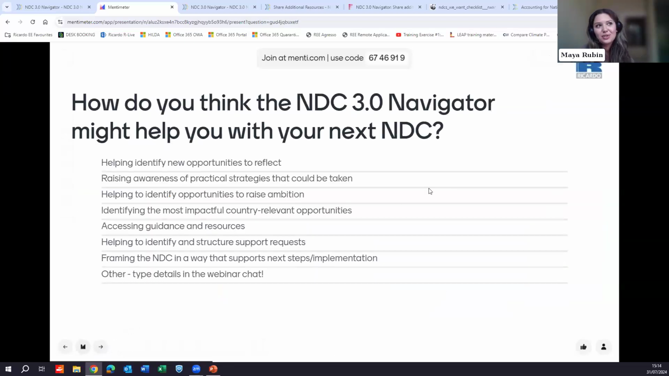So, how do you think the NDC 3.0 Navigator might help you with your next NDC? We've got a few options here. It might be helping identify new opportunities to reflect. It might be raising awareness of the practical strategies that could be taken, helping to identify those opportunities to raise ambition, identifying the most impactful country relevant opportunities, accessing the guidance and resources that we saw collated under that further resources section just a moment ago, helping to identify and structure support requests to the NDC Partnership, or framing the NDC in a way that supports those next steps and implementation.